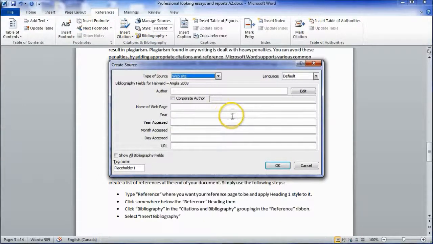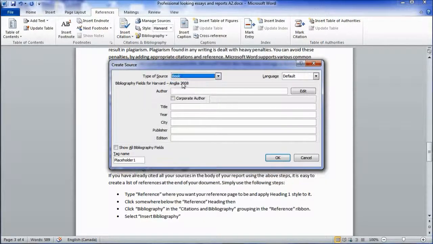When you click Add New Source, Microsoft Word asks you to provide details about the source. Now, in our case, it is a website. If it is a book, you select a book. So based on your selection, the information you have to provide changes.